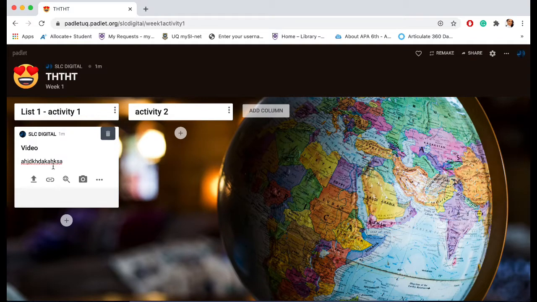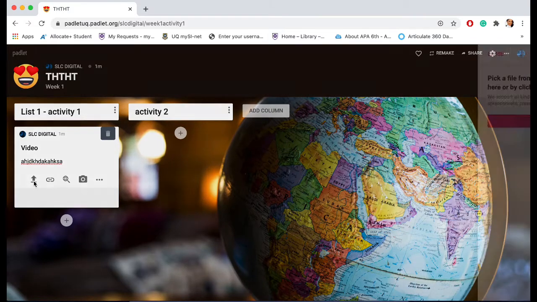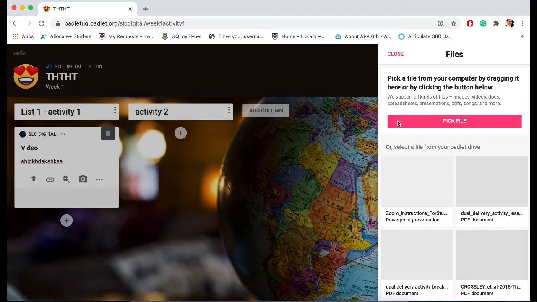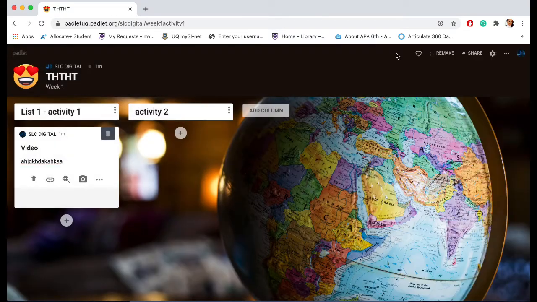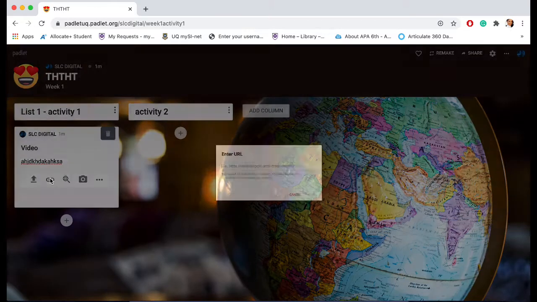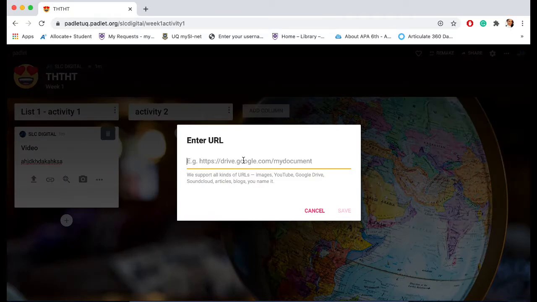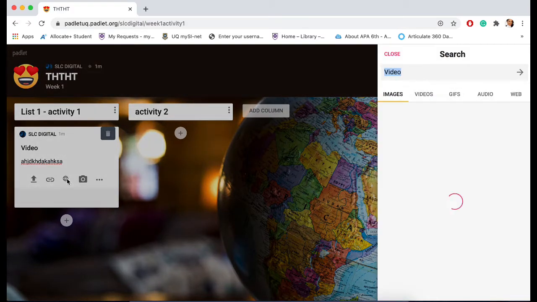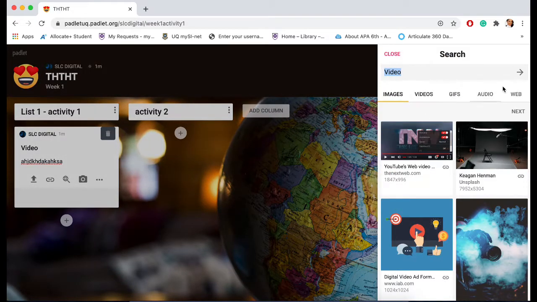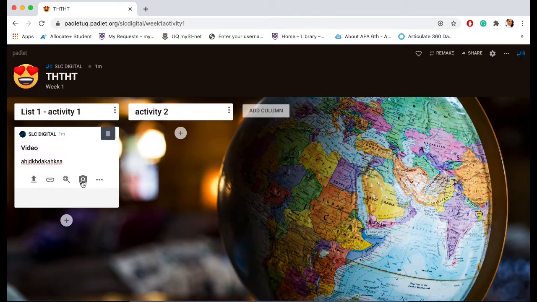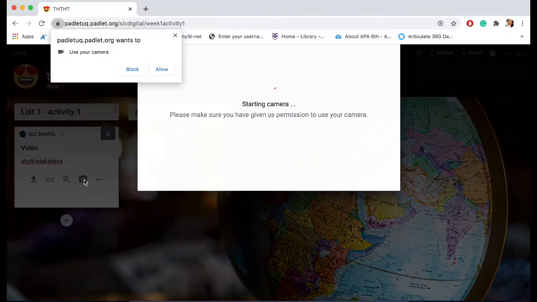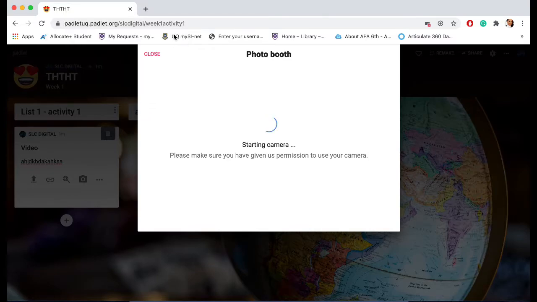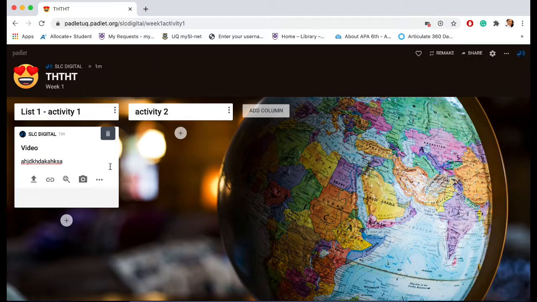And then what I can do is if I click on this arrow, I can upload a file from my computer. Okay, so I can pick a file. If I click on this, I can add a link, so I can copy and paste a link from the internet. And well, this one here is just search. If you want to search for some videos or images from Padlet, you can do that. For this one here, you can upload photos. You can even take a selfie if you want to, if you enable your camera.